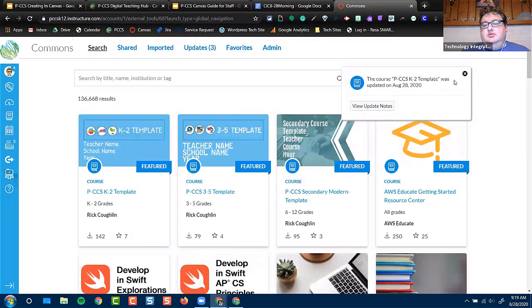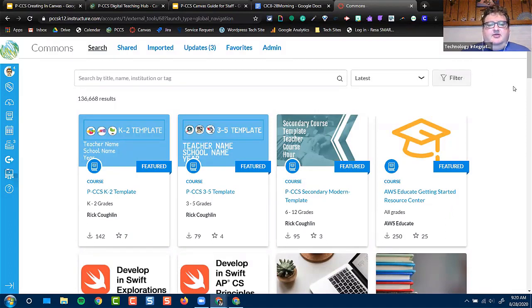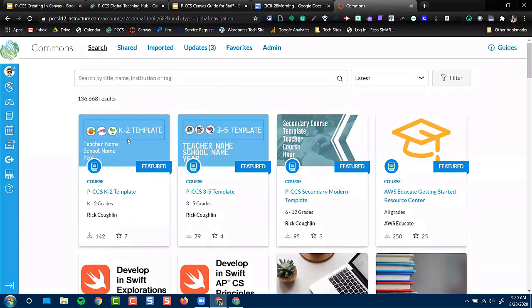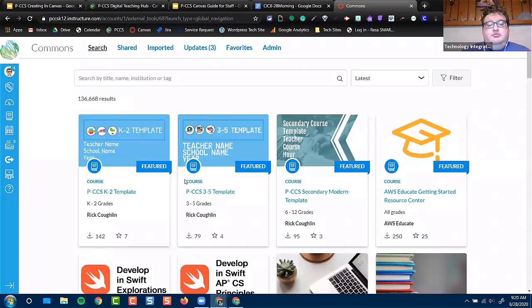Oh, there's been some updates to the K2 template. That's kind of cool that it shows that. Right, but as you can see here, what it first does is it goes to our common templates first. So these are templates that Rick developed to help some of our teachers. But also you notice that it says 136,000 results. So not only do you have access to materials that were created by Plymouth Canton Community Schools members, you also have access to the entire Canvas network. Anyone that decides to put up their information, courses, assignments up on the Commons is free to use.